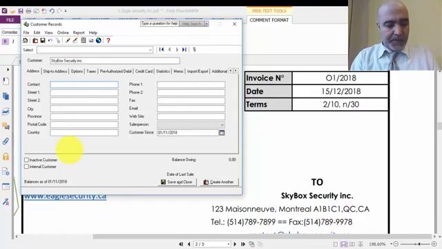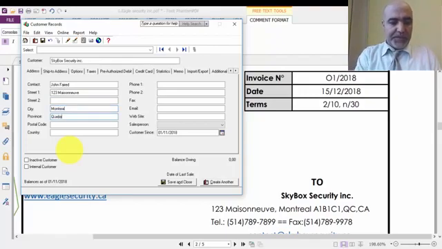Contact John Ferd. Street name or address 123 Maisonneuve in downtown. City Montreal. Province Quebec. Postal code A1 B1 C1. Country Canada.